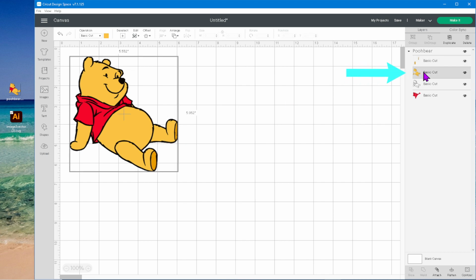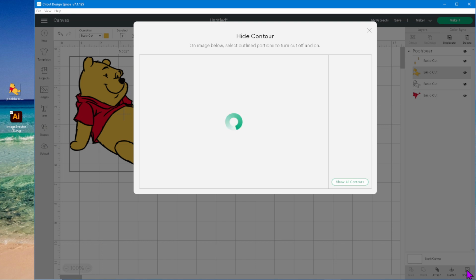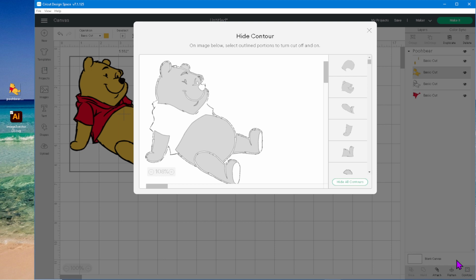So now we're going to go to the bear layer. This is going to be everything that is the bear fur tone. Click on Contour. Basically, I'm just going to do the same process for every layer. It doesn't matter whether you have 2 layers or 10 layers. It's the same process for each layer. So I'm going to do the same thing again.